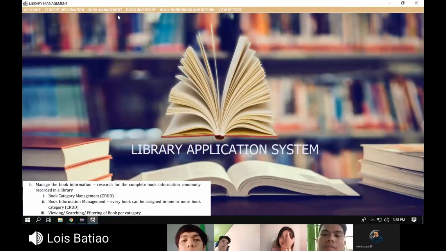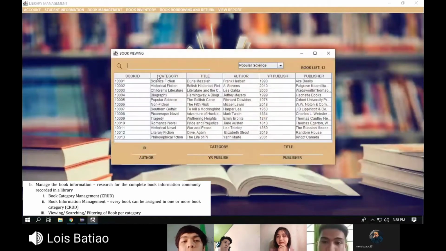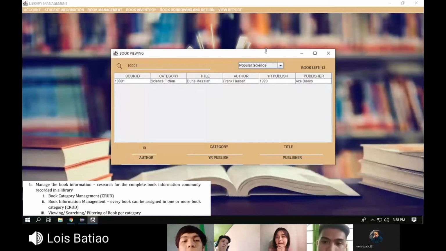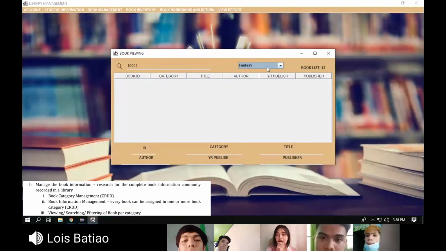And now let's go to book viewing and filtering. The admin can search the books they prepared and also the category they prepared. And to present the book inventory, let's proceed to Mr. Roldan Valencia.